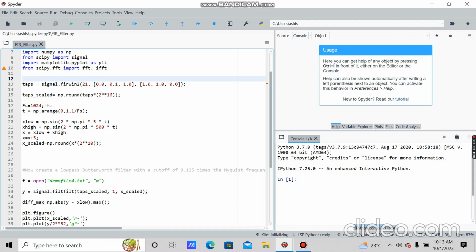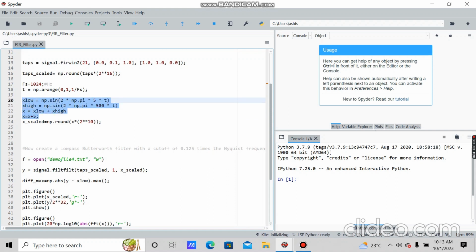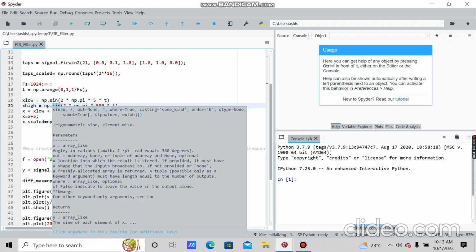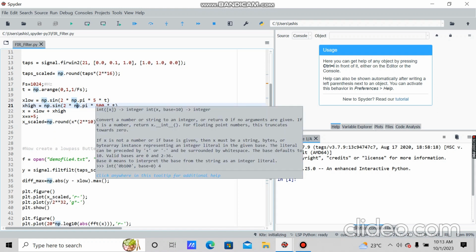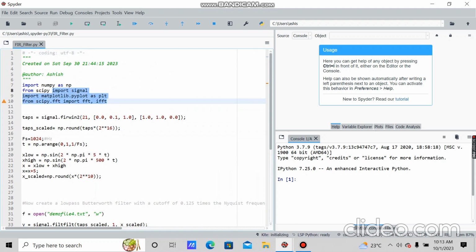So here's a fairly simple FIR filter Python program. What we are going to give to the Python is this input here. You see these few lines of code between lines 20 to 24. There is an xlow variable which will hold an array of a sine wave with a frequency component of 5 Hz, and there is one more array variable which will hold a sine wave with a frequency of 500 Hz. By the way, np is numpy, and it is imported here at line number 7, and a few more imports have been done for filtering and so on. These are Python libraries.